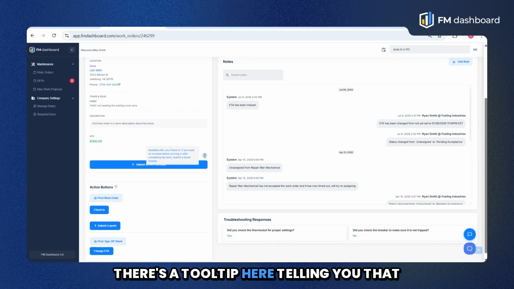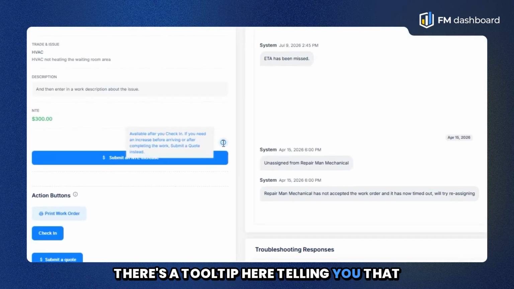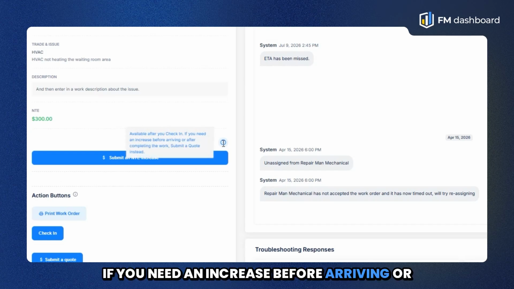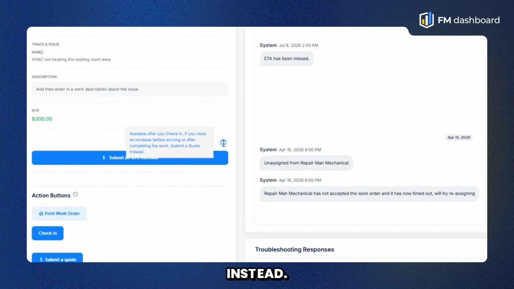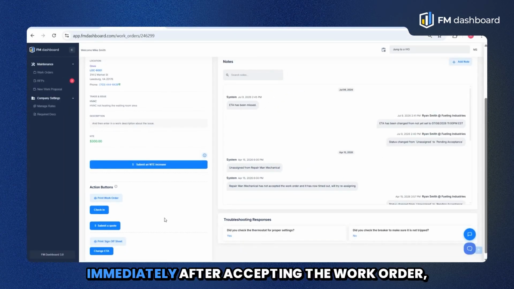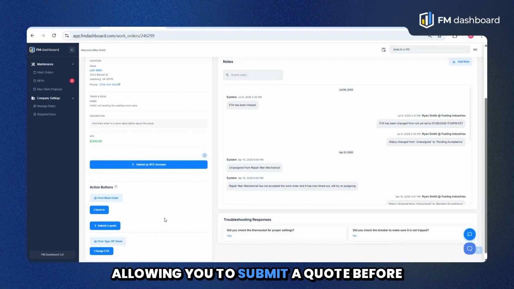There's a tooltip here telling you that this will only be available after you check in. If you need an increase before arriving or after completing the work, submit a quote instead. The Submit Quote option remains available immediately after accepting the work order, allowing you to submit a quote before arriving on site if needed.